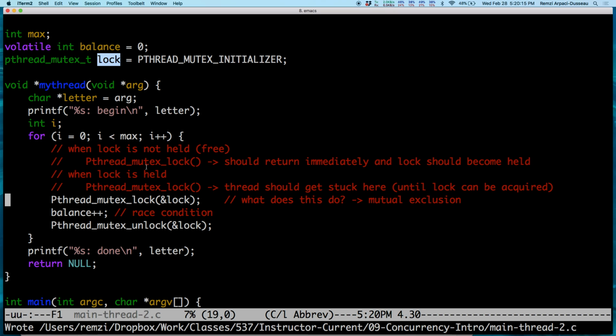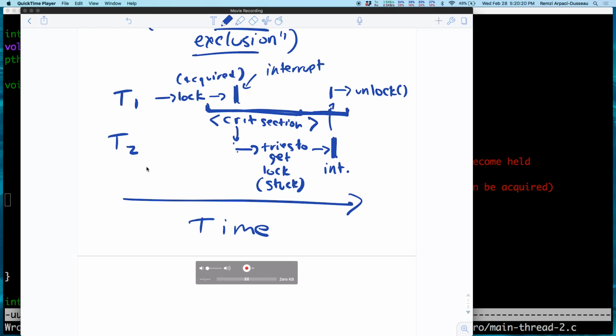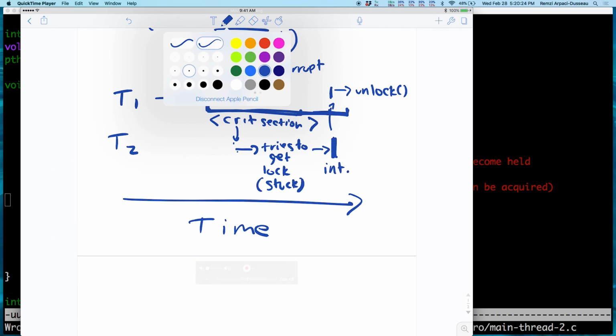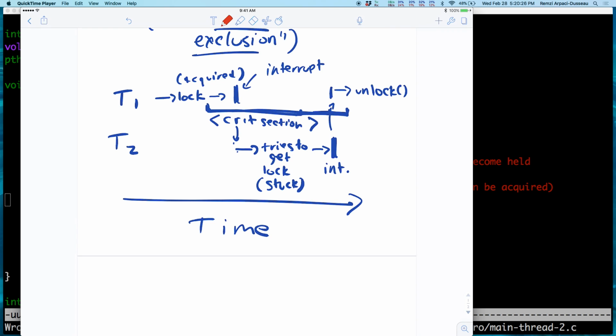His question was a good one, which is, in our example that we had here, when thread 2 came down here and started running, and then it tried to get the lock, clearly it can't get the lock at that point. So essentially running thread 2 any further at that point is kind of a waste of time.